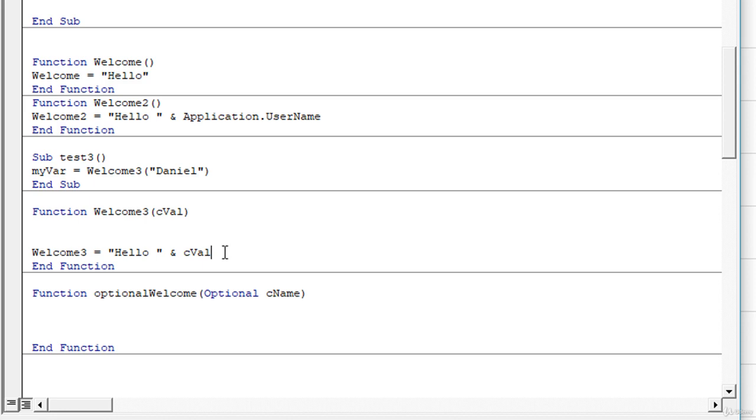So if we copy the same kind of thing that happened in the last one, and instead of calling it welcome 3, we're going to copy and paste the title. Because remember, you have to use the title, the name of the function. That is the variable that you have to return, whatever the final answer you're going to return back. That's where you have to make it equal to. So the optional welcome function, the result is going to be equal to hello space. Join that with CName, not CVal. Join that with CName. Right?